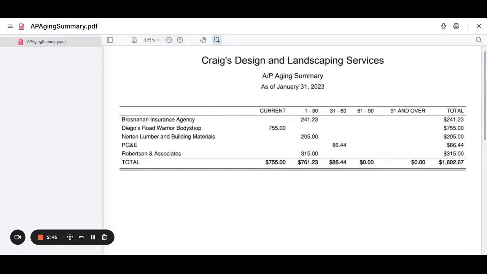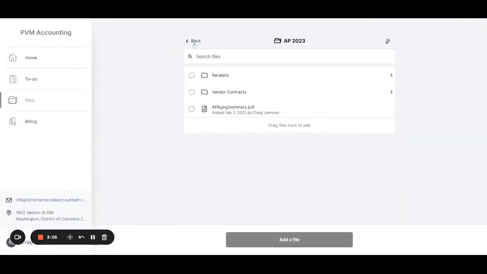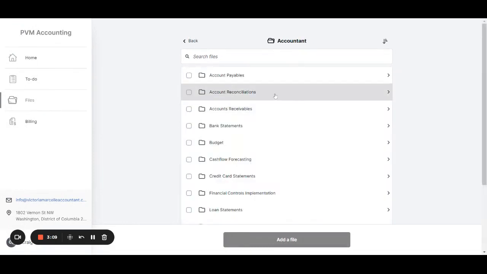So then you have your AP aging summary, and in here is basically letting us know which vendors need to be paid, and how current or past due these accounts are. This is very important in ensuring that your credit stays safe, and that you don't miss a payment and then not know that you missed it because it wasn't categorized anywhere.